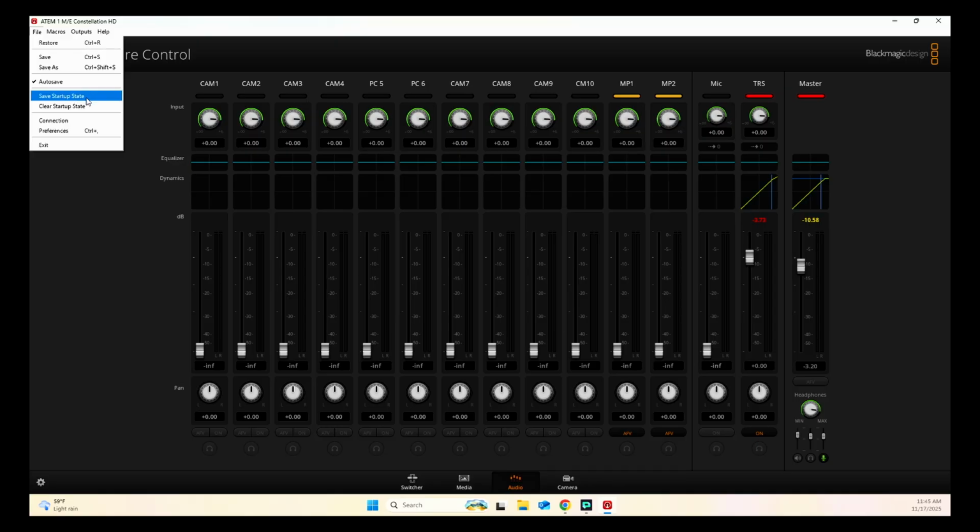When you're done, you can't just close this program. You have to click Save Startup State. Save Startup State writes all the settings you just changed to the hardware ATEM switcher. Save Startup State is what you want. If you don't do this, if you just close this program, then you've changed the settings for now, but as soon as your ATEM reboots, it's going to revert to whatever it was doing before you changed things. So it's very important you do save startup state.